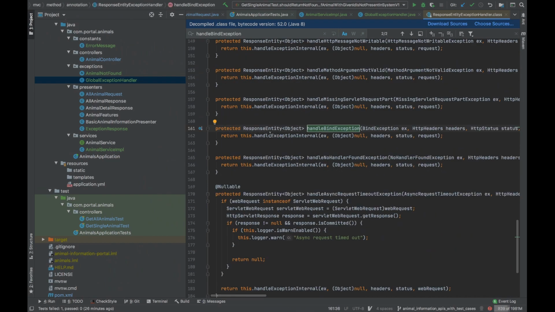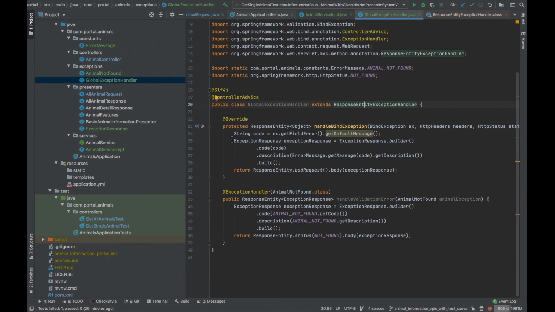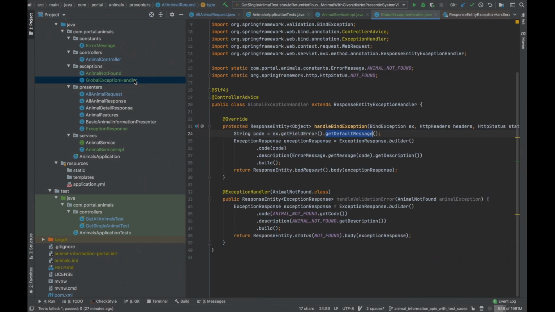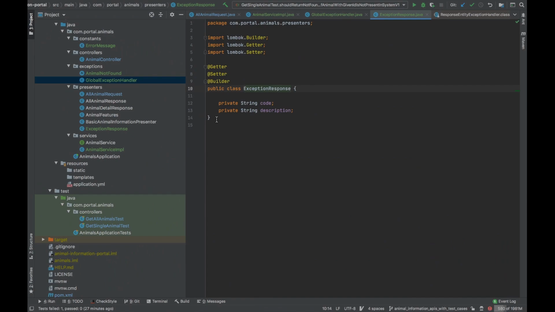There is a default behavior of this method, but you can override it and return the exception response that we want. So here what I have done is, in field error, I get the default message. The default message here will be this message, and it will be the code in our case. And based on that code, I am preparing the exception response, and this is a custom class that I have created in the presenter, which will have code and description.